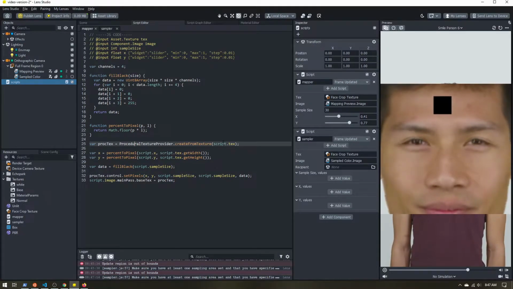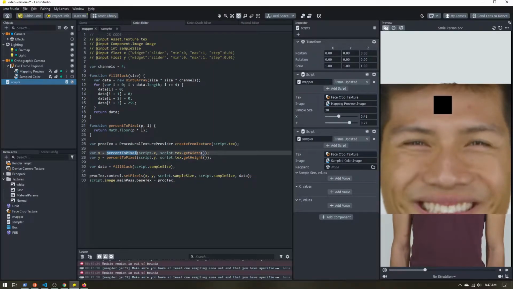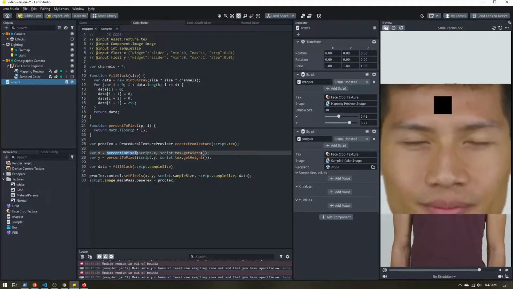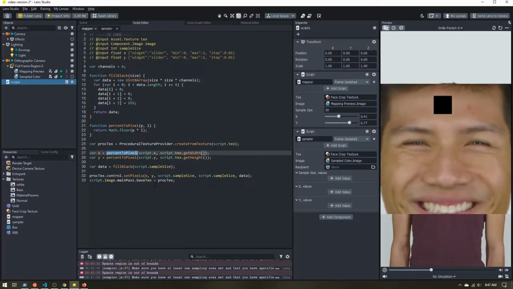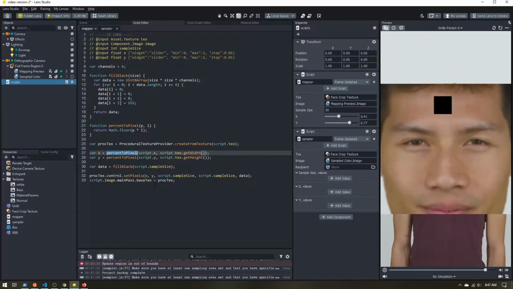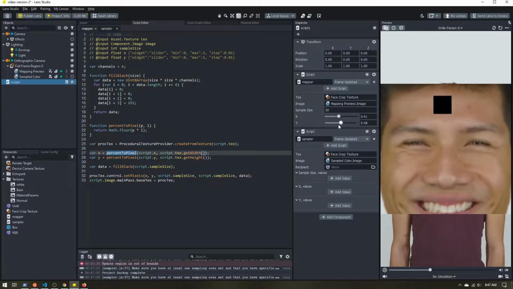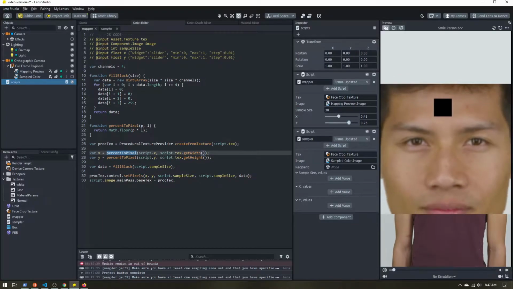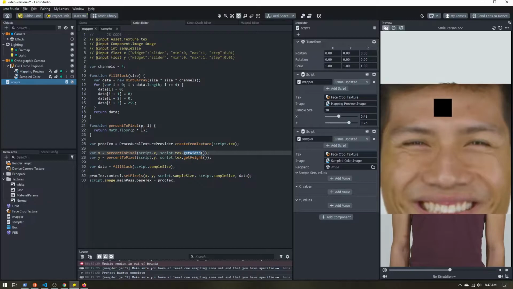You can see we are creating from texture. And then I have this percent to pixel because the procedural texture provider needs actual pixel values for where to read or write the pixels. But it was easier to write this percentage based slider. So we're just converting the percentage to a pixel value based on the texture's width and height.